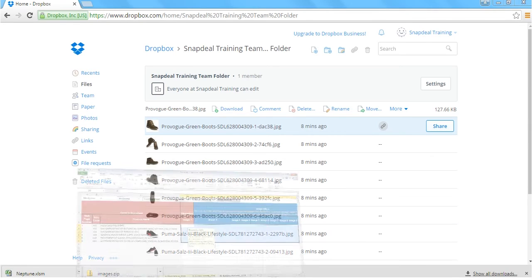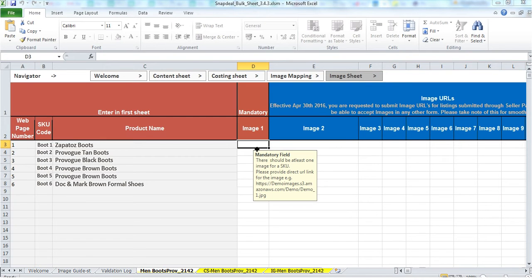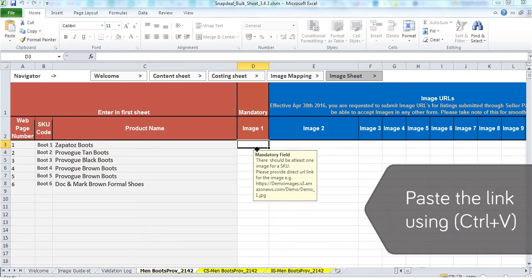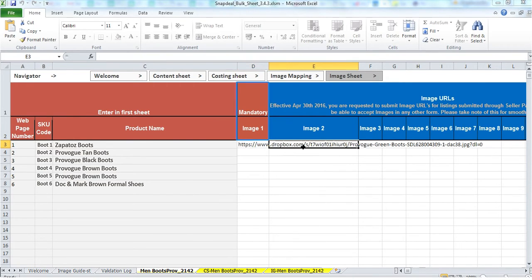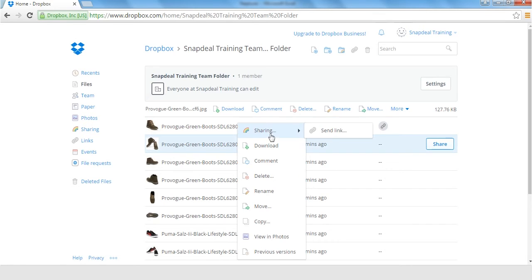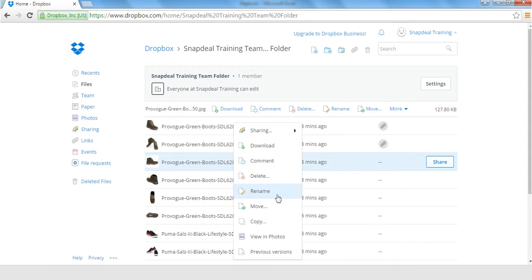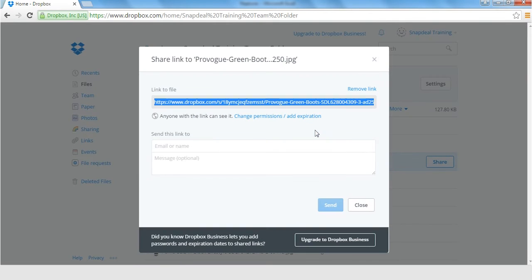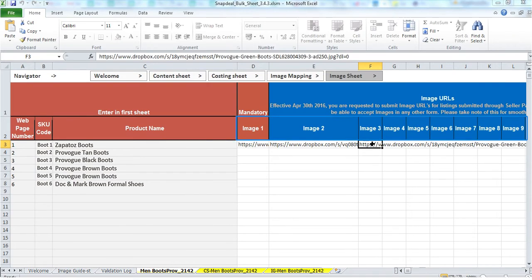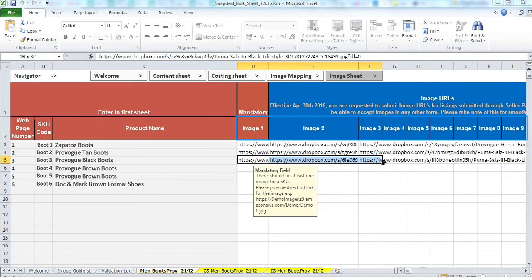Now go to the content sheet and under Image Sheet IG, paste the link in the desired cell using Ctrl plus V. Please note that image 1 is mandatory. If you have multiple images of the same product, you can paste the corresponding image URLs under image 2, image 3, up till image 12. Remember that you can upload a maximum of 12 images per product.